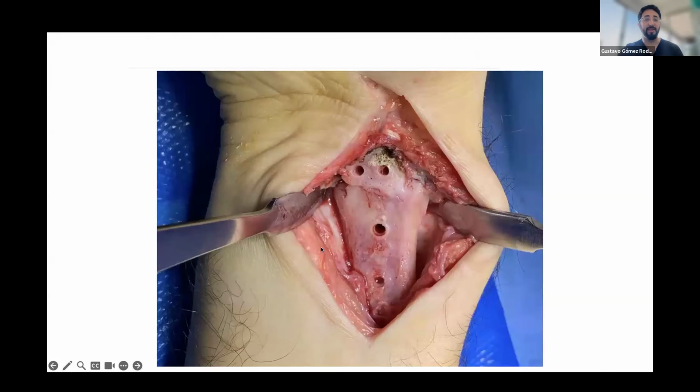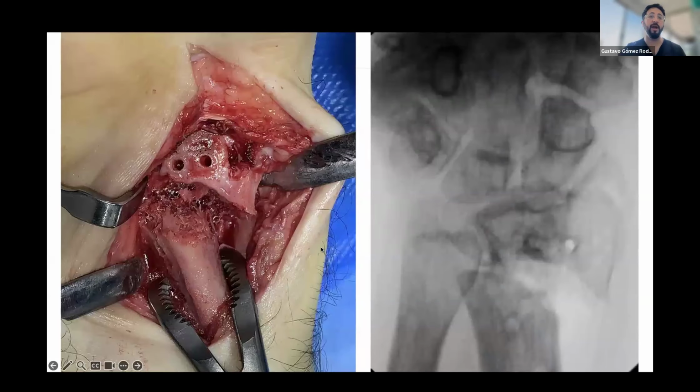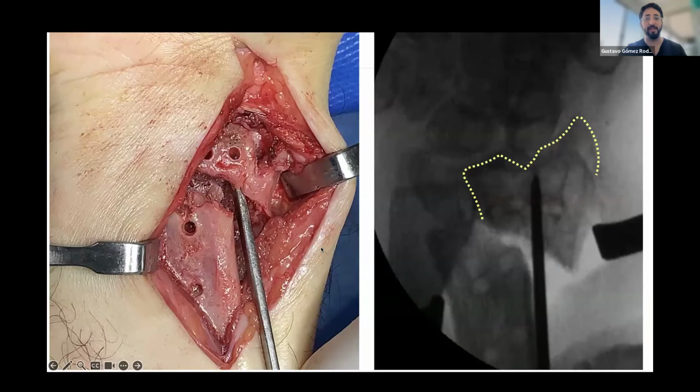Okay, so this is the case. You can see the volar approach. We have removed the plate. So then we do the extra-articular osteotomy. And after we do the extra-articular osteotomy, we pronate the radius. And after that, we have access to the distal radius.